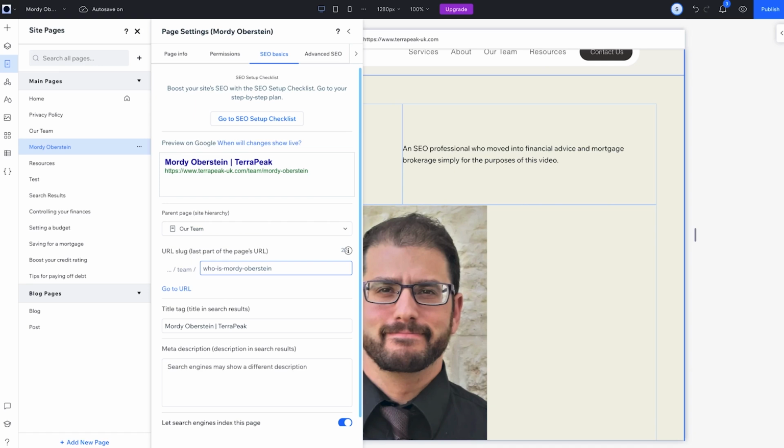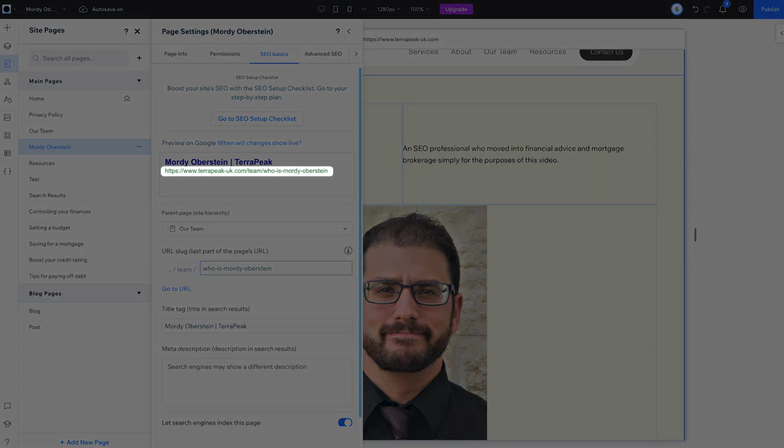who-is-Mordy-Oberstein. Notice, if you change the URL on a static page, Wix Studio will automatically implement a 301 redirect for you. And the crowd goes wild.